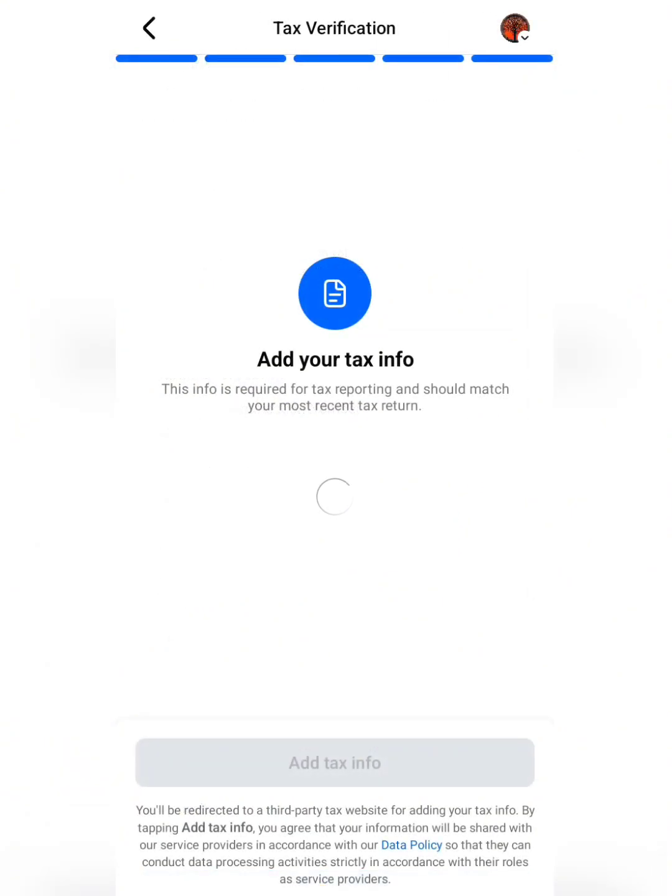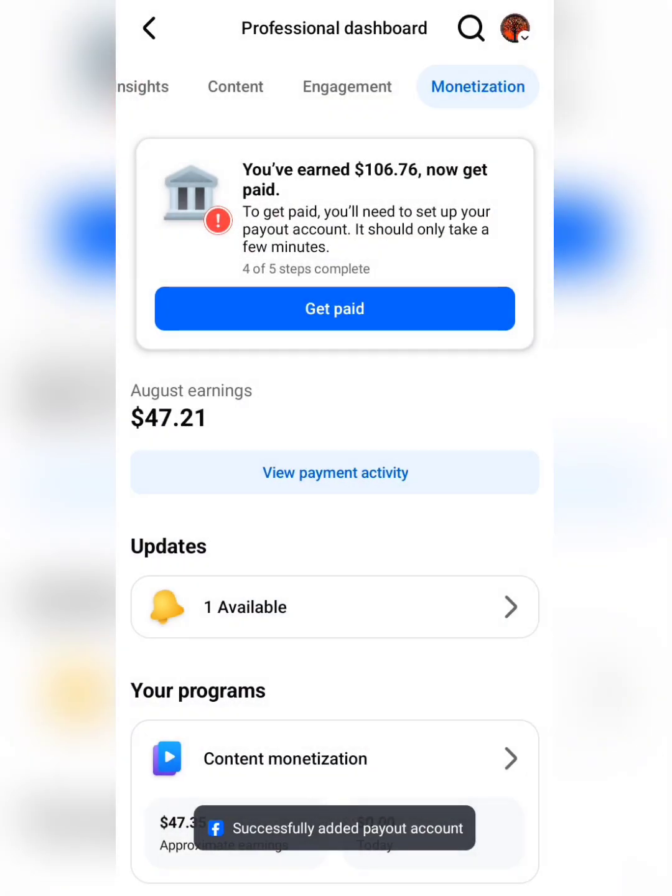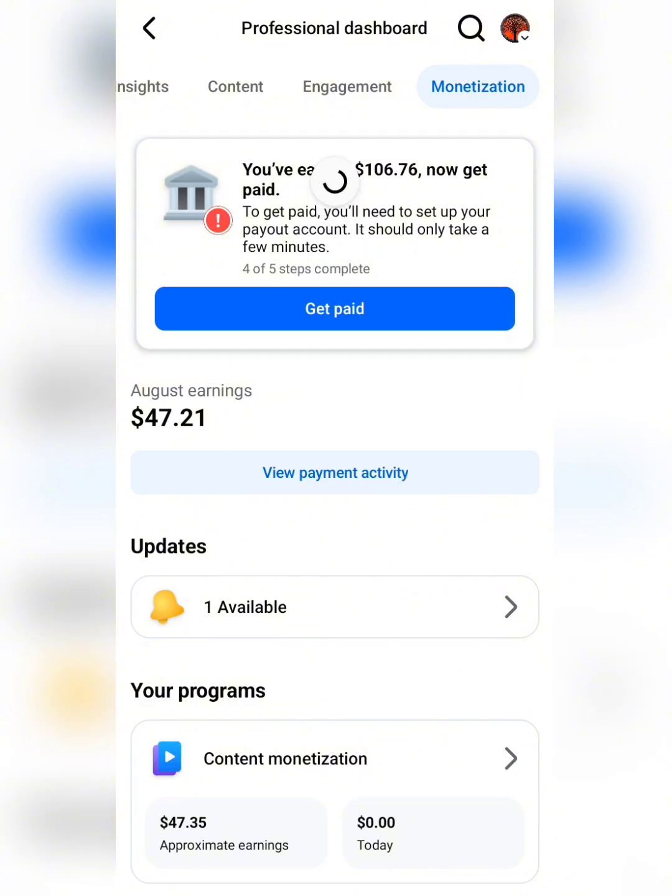Right, you can see it is now adding your tax information right now. So right now, pay close attention. Let's see what we're gonna have right here. Okay, so just a little moment and we'll be good to go. Okay, you can see tax information now has been added successfully. So right now, let me refresh this page to see what we're gonna have right here this time around.